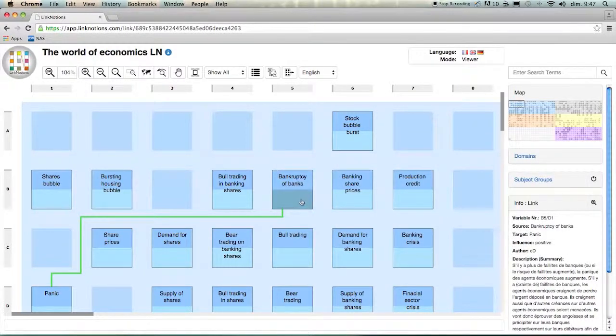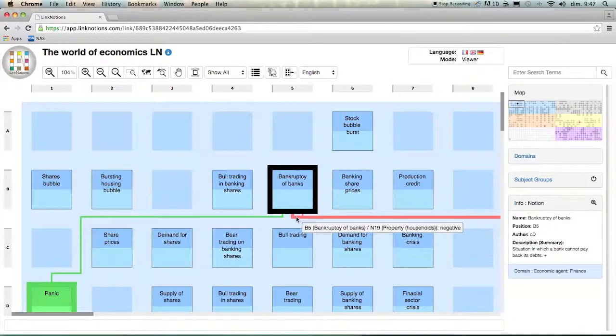Have a look at a red link. This is a negative link, which means that the clicked notion has a reversed relation to another notion. In the zoomed view, we do not see the two notions linked. We have 4 means to reveal these notions.